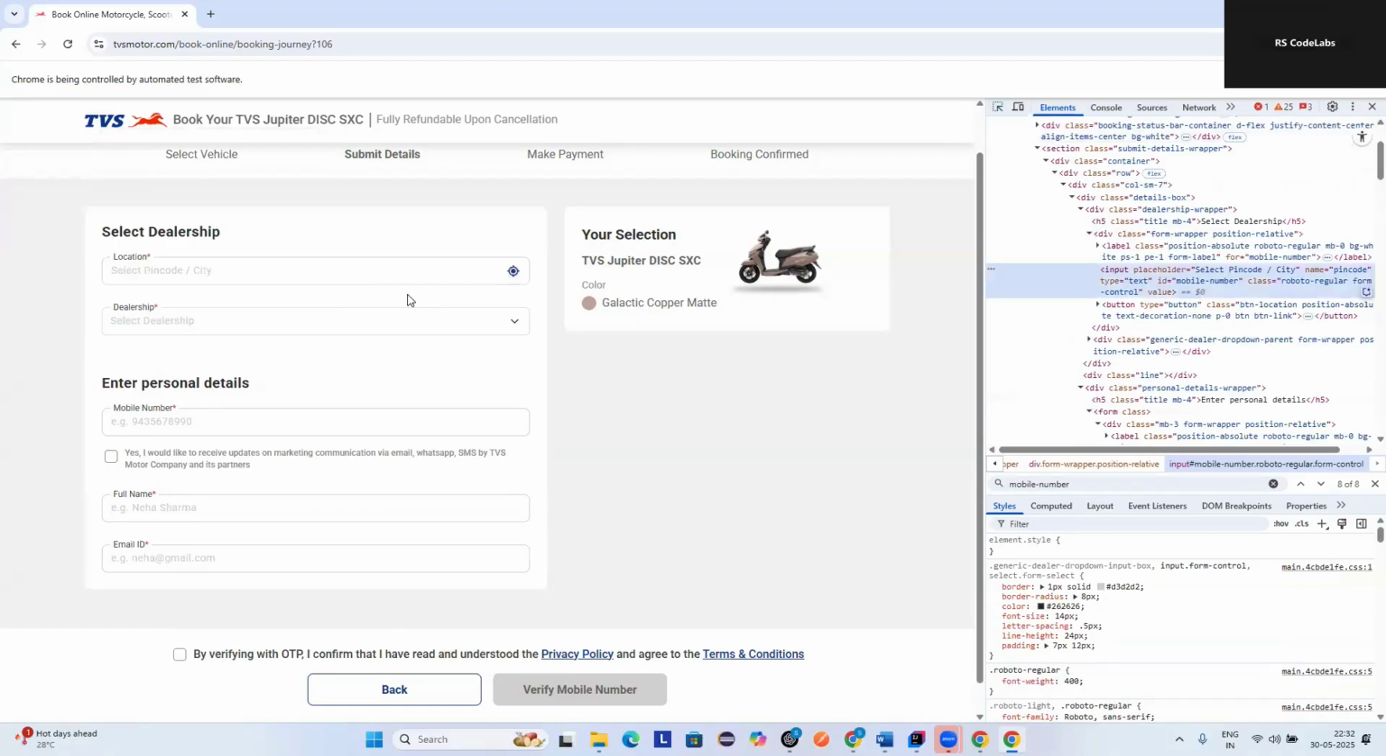Ideally, the ID should be like here location, then for this dealership, for this mobile number, it should be that way. Then I can directly use driver.find_element by ID. But unfortunately, they have used the same ID for all of the fields, so I cannot use it. Then let me check what else I can use.